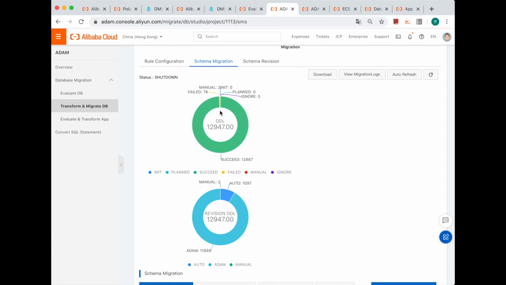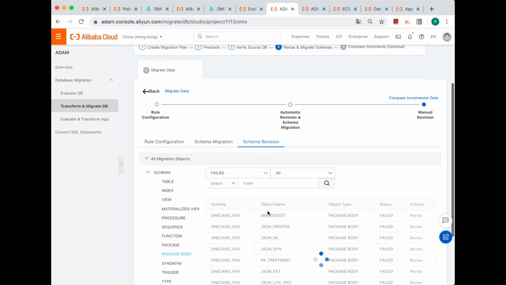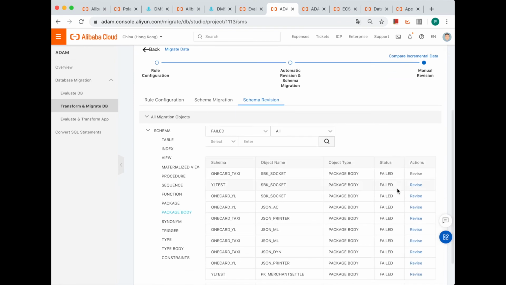As for production environment, it means you should adjust all the field schemas before data migrations. Otherwise, you may have compatibility problems. You can click schema revision to do the revision right here.